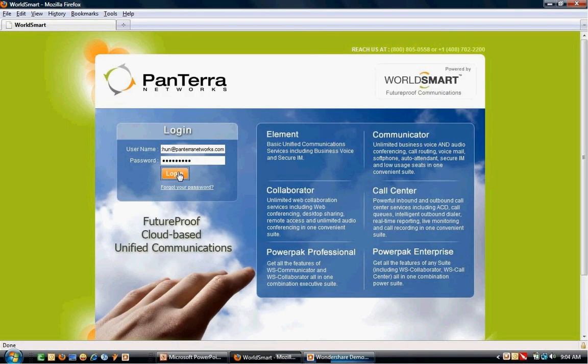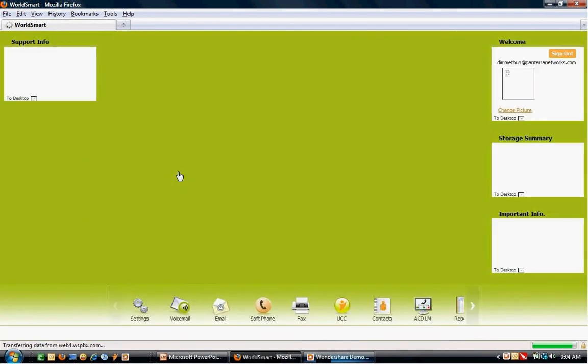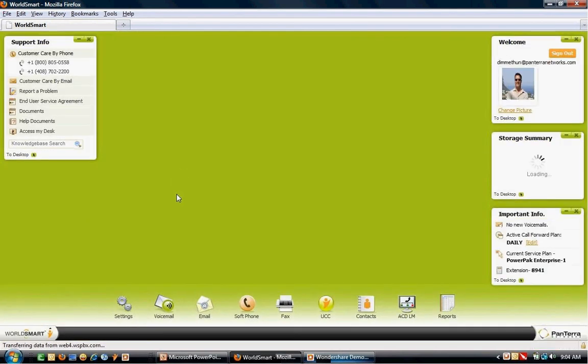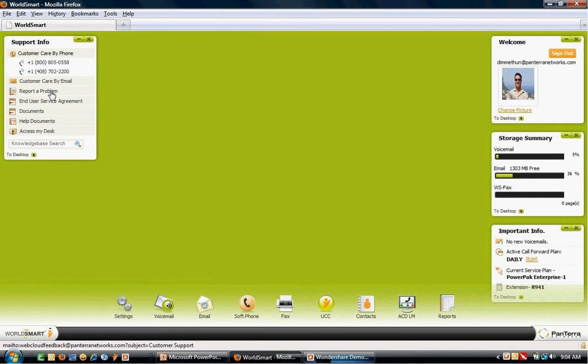So to log into WorldSmart 4.0, you point your browser at the 4.0 homepage. Use your login credentials. As you can see here, very useful information on your left for support. On the right-hand side, a picture of you, which all of your buddies will see in a WorldSmart environment. Storage summary, as well as important information. Right here from the important information, you can make changes to your extension. You can set your daily routing plan right here on the fly without logging into your extension.